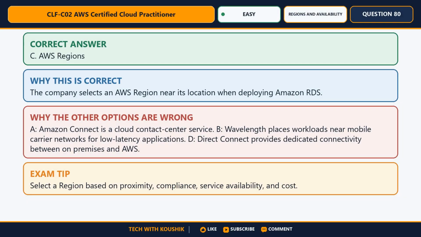The correct answer is C, AWS Regions. Here's why. The company selects an AWS region near its location when deploying Amazon RDS. Why are the other options not correct?